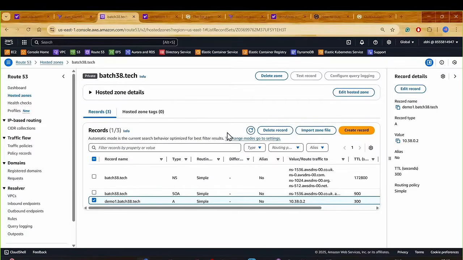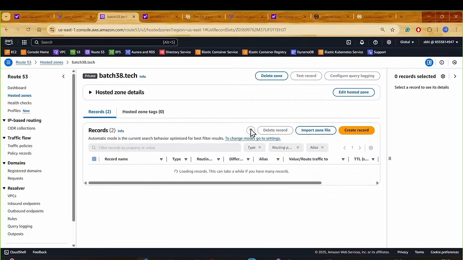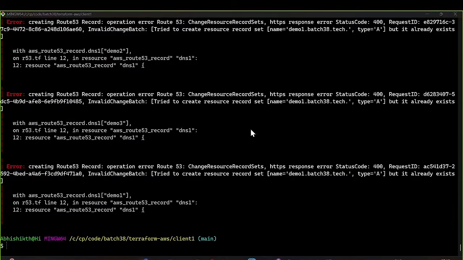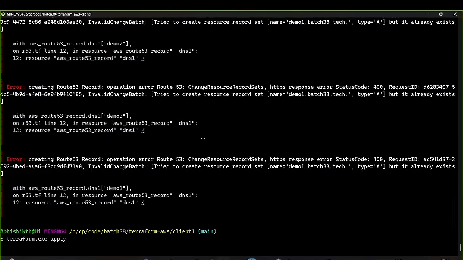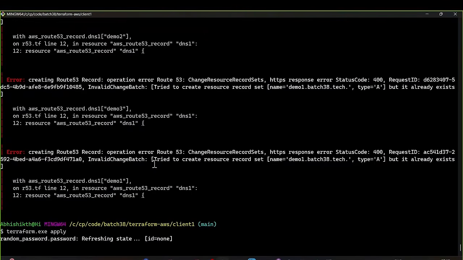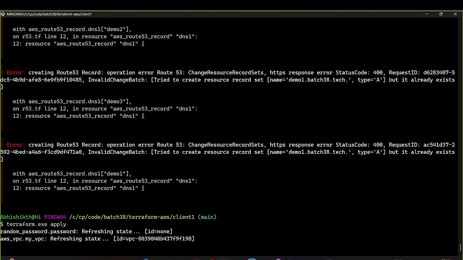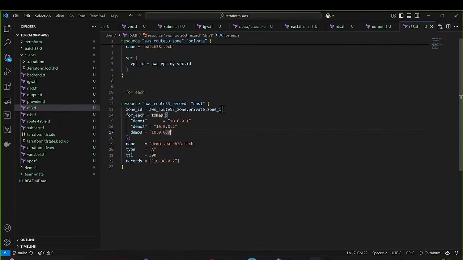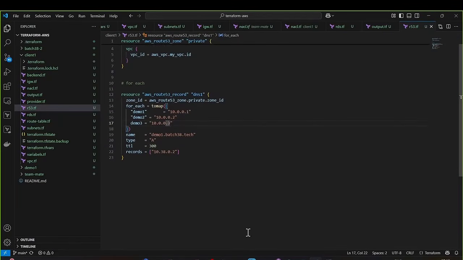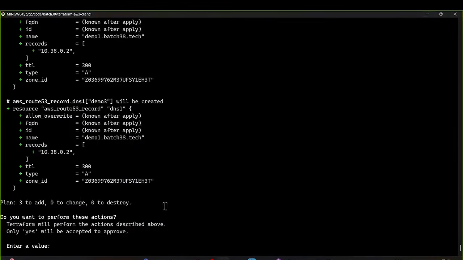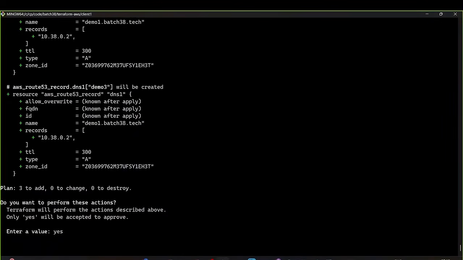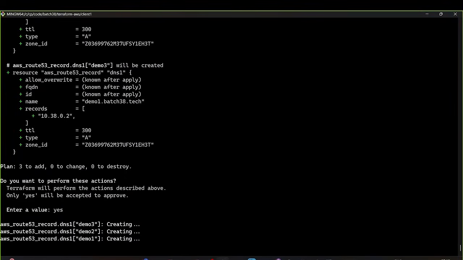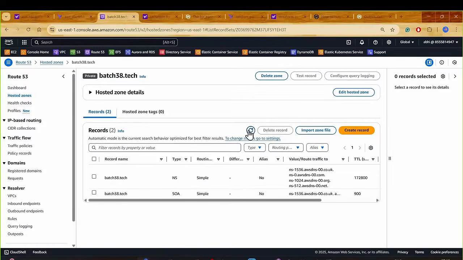Now let's actually go ahead and see the number of DNS records that it already has. It doesn't have any DNS records. So let's do a Terraform apply again and then see if it works or doesn't. Or maybe there is something which is wrong. Let's see. Asking me to create three things. Creating demo 1, demo 2, and demo 3. Is it again going to throw an error or not?